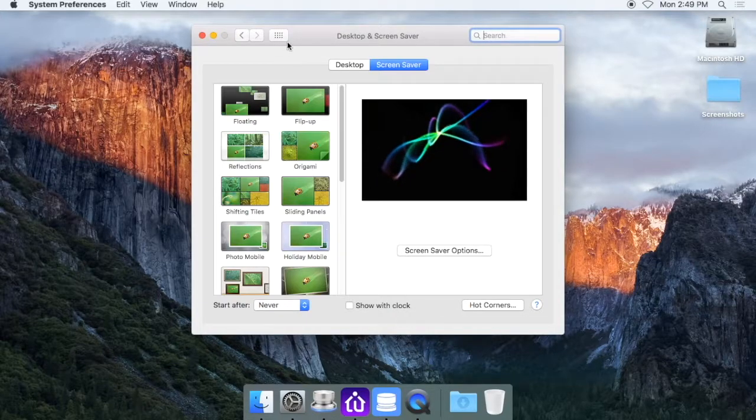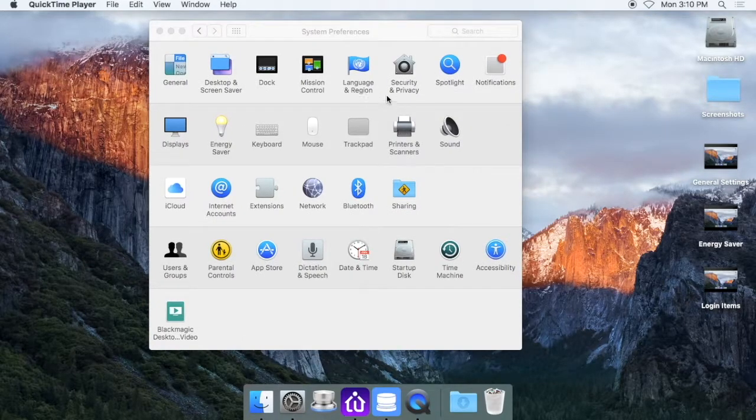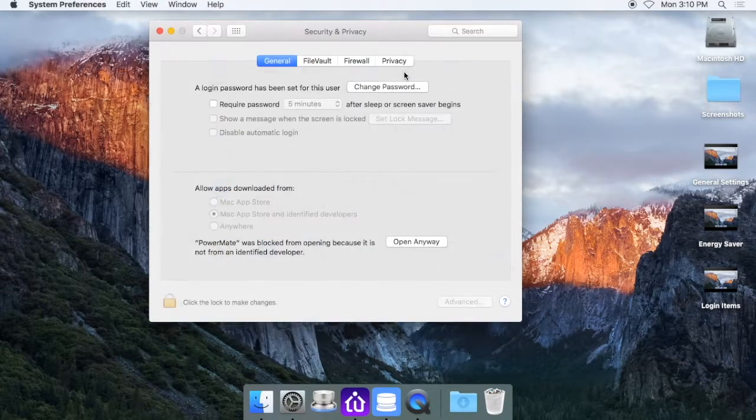So once that's all set, then you can click on this icon up here to get back to the main preferences here. The next item that you're going to look for is security and privacy here. And within here, essentially what you want to do is come up to where it says general and disable this require password setting. This will basically make it so whenever the computer goes to sleep or the screensaver starts, if you wake the computer back up, it's going to require the admin password.